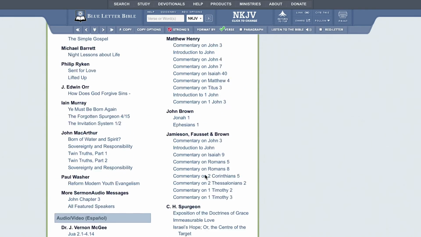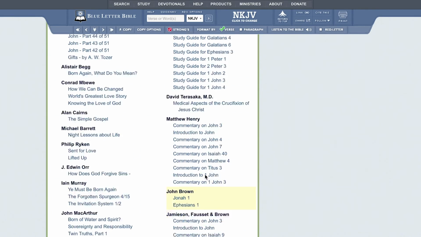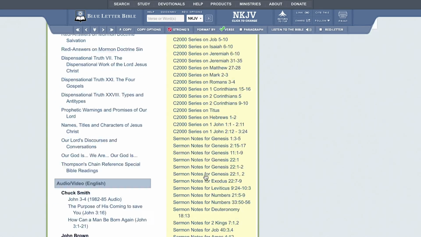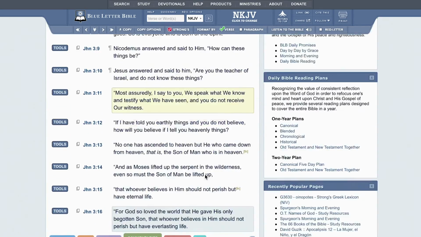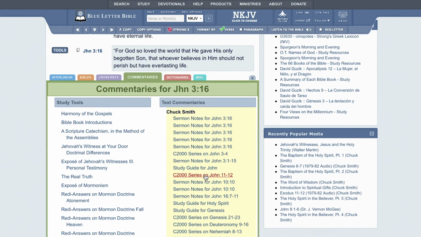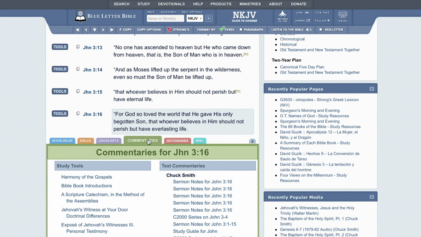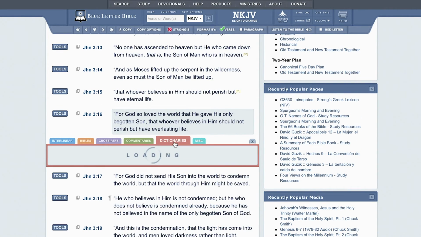The rest of this, just make sure you filter through. I will tell you my favorite commentary, unfortunately, is not available in Blue Letter Bible, and that's the Bible Knowledge Commentary, but you can find that from another source, or you can purchase a copy if you really want to check that out. It is also available through Logos Bible Software, which is where I read it, which is paid software.